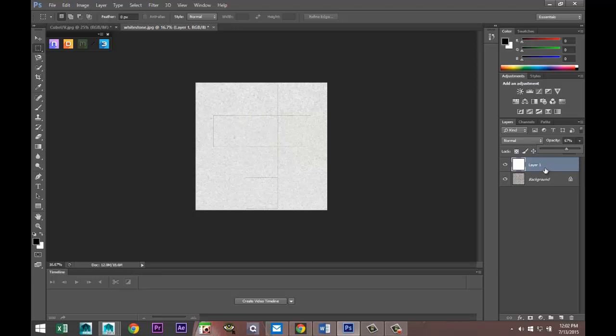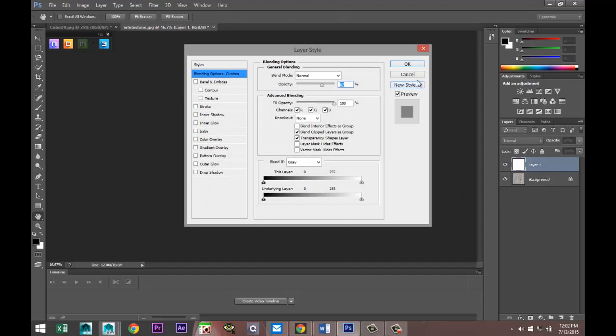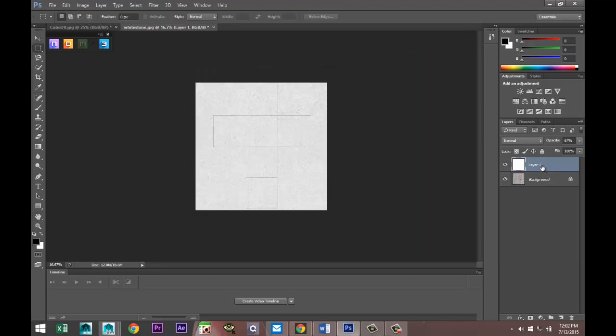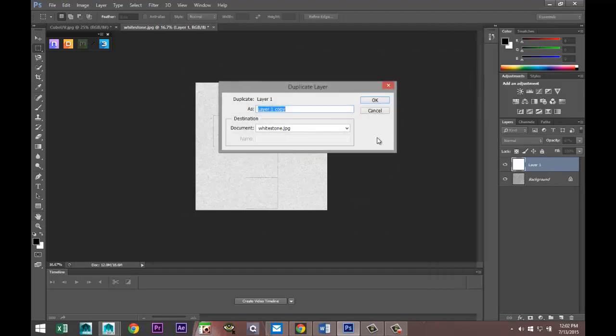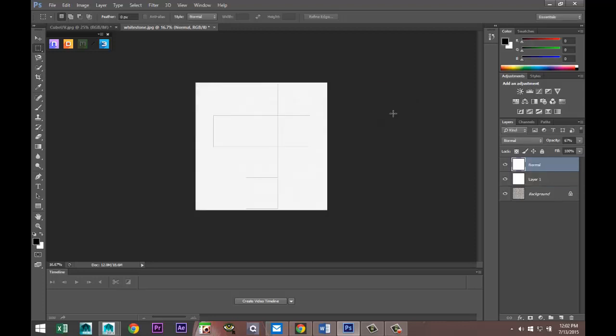Okay. So I got layer one. I'll just double click on that. Come on. It should respond. I'm going to go with duplicate layer. And I'll call this one, oops, normal. Okay. And this one I'll call UV snap. All right. So this is going to be our normal map, all right? This layer.